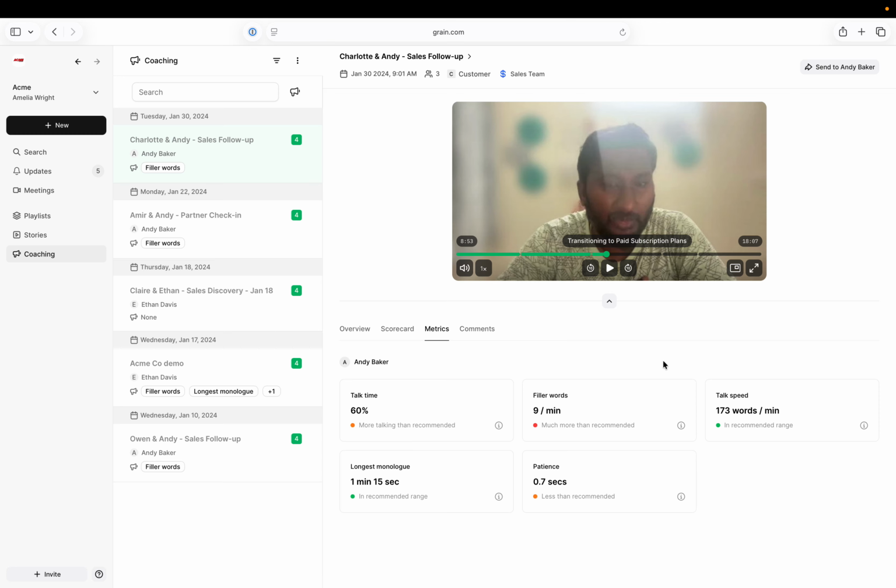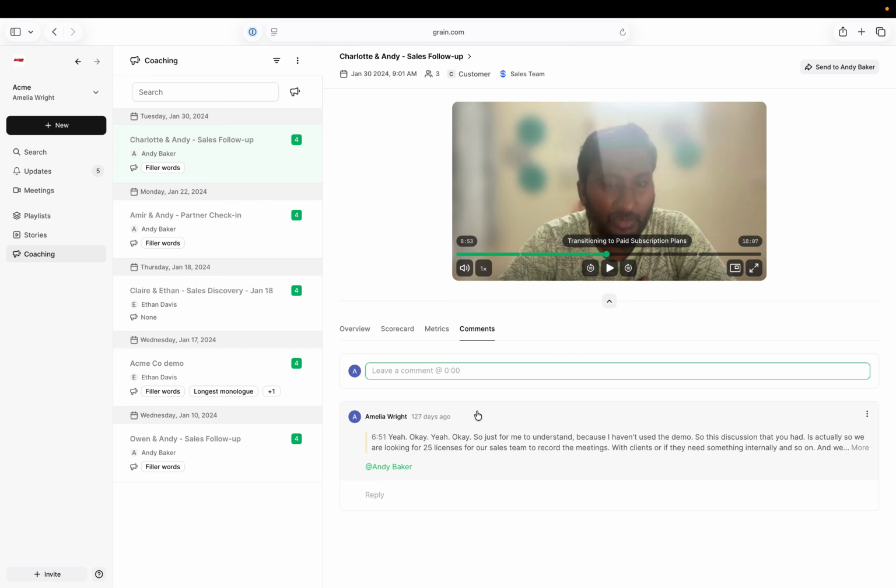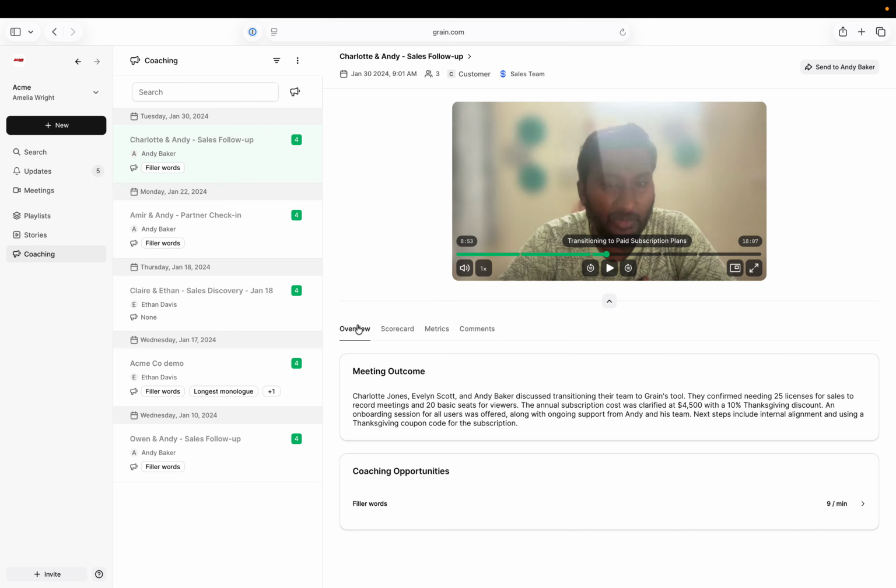And finally, there's a Comments tab where you can come see any comments that people have left within this meeting. Coaching is a great way to understand how your team is using Grain, how you are using Grain, and it helps individuals improve their abilities within your organization.